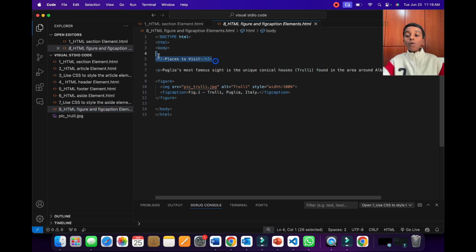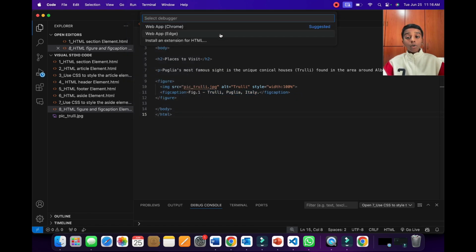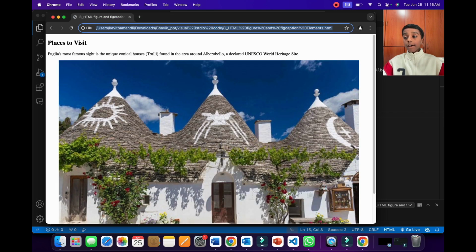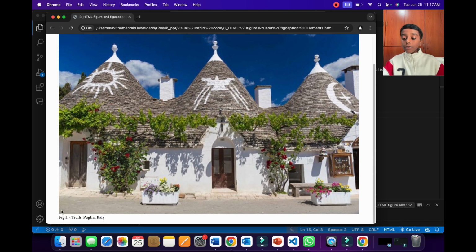As you can see here, we have a header 2, a paragraph that's talking about Pulga's most famous site. Here we have the figure, the same code that was shown before. Inside of the figure we have our image which has some styling of width 100%, and we have the figcaption. Now let's run this to see what's going to happen. As you can see here, we have our header 2, our paragraph, and this time we have our picture, where in our picture we have the figcaption talking about where it is, Italy, Pulga and turtle.